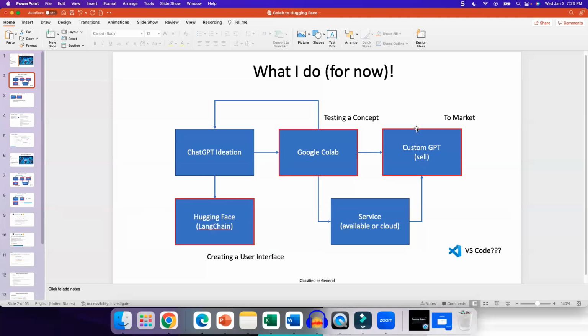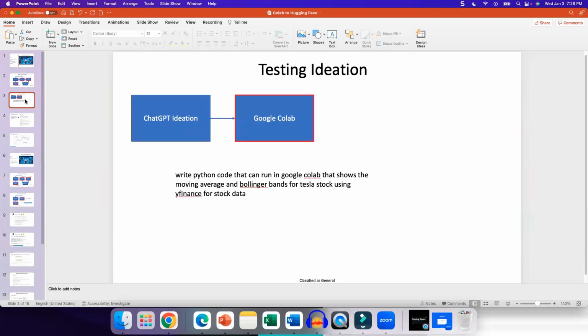I could eat my own dog food, and maybe I create a great GPT that I can use to accelerate my workflow. For example, I have a movie script writer. I use it all the time just for me. Or you might want to make a little bit of money, so you can put it on the GPT store. With that said, let's go from ideation to Colab.